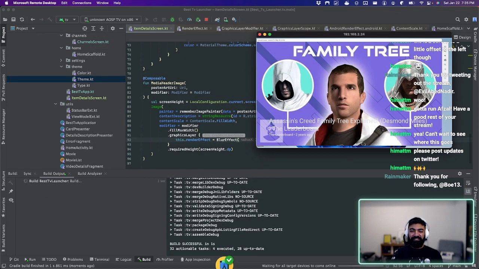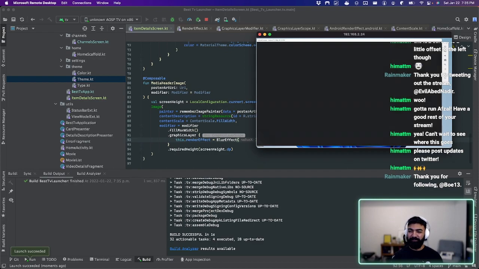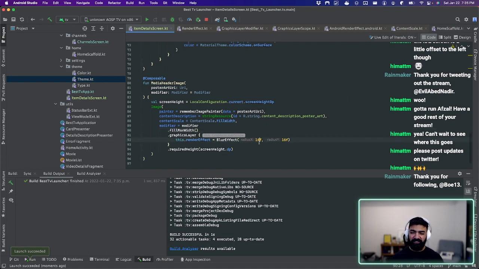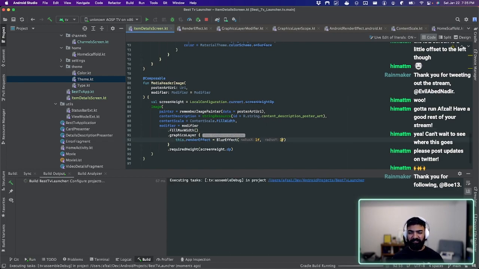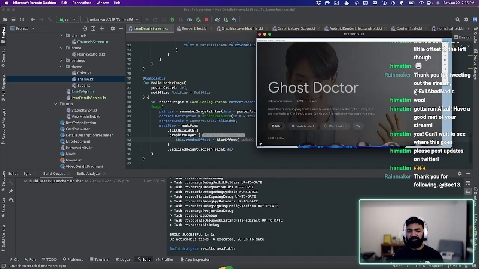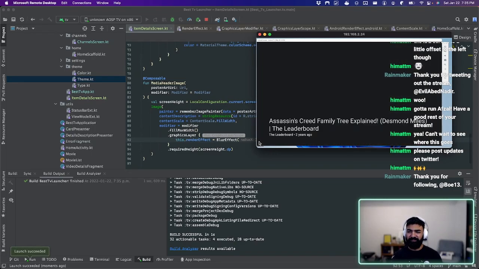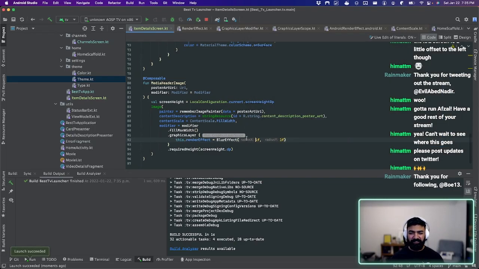Ooh, if this blurs it, it's gonna be awesome. It didn't blur it. It just removed it. Huh. Okay, let's do 1. Wonder if that was too much blur, although that shouldn't have done that. Okay.